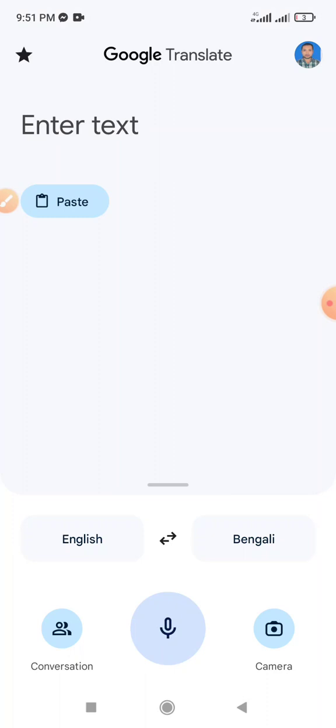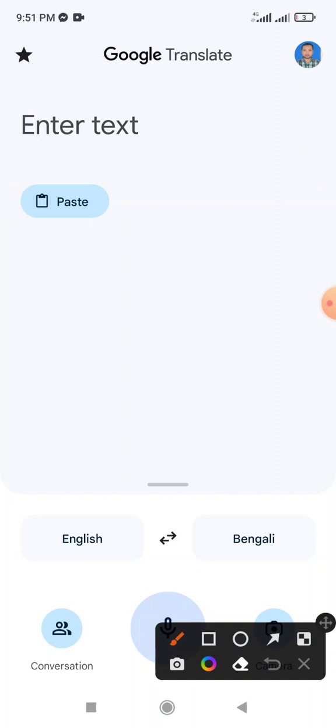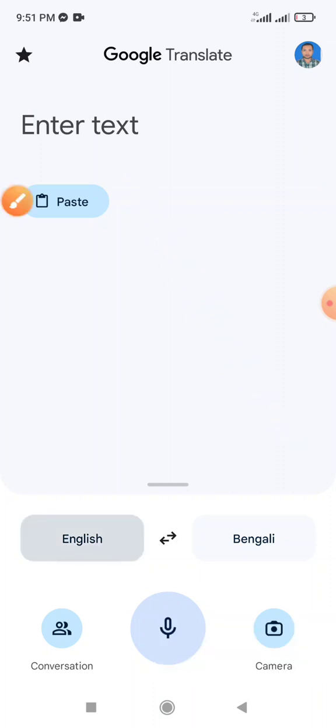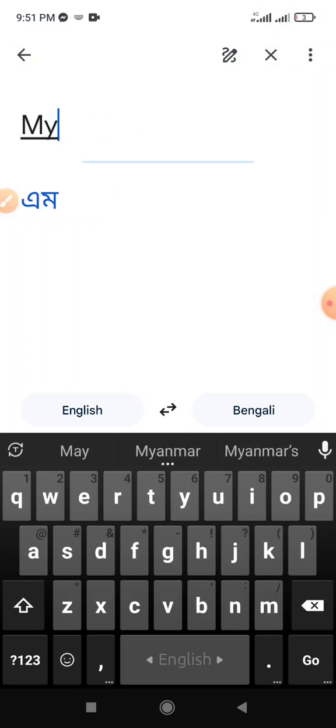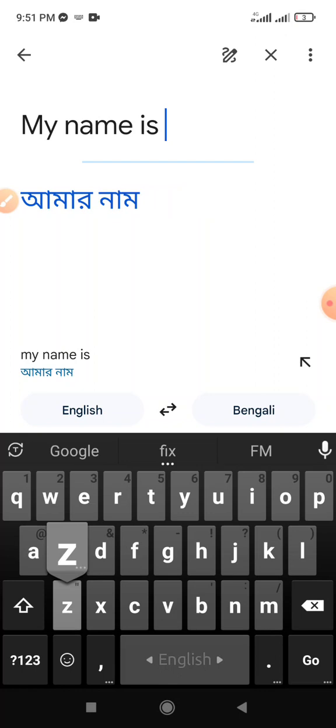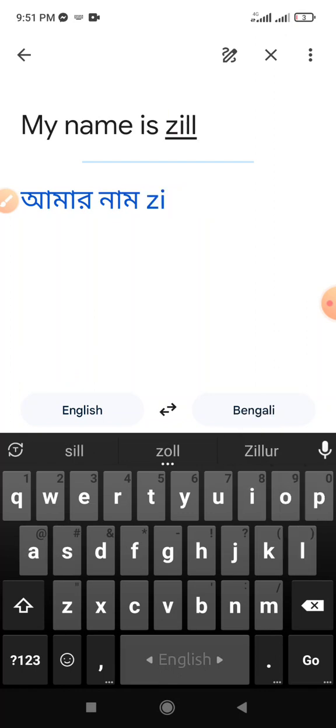Already showing this page on your handset. Open the Google Translate app and type your words. My name is Jillur. My name is Aman.